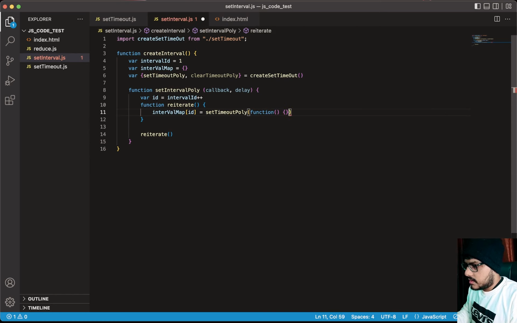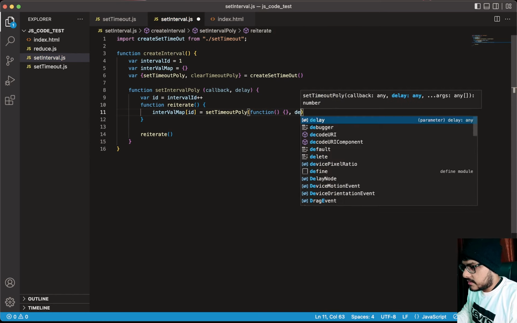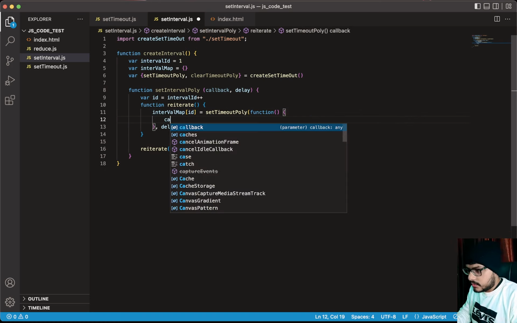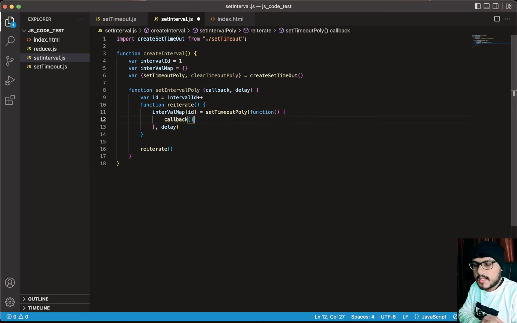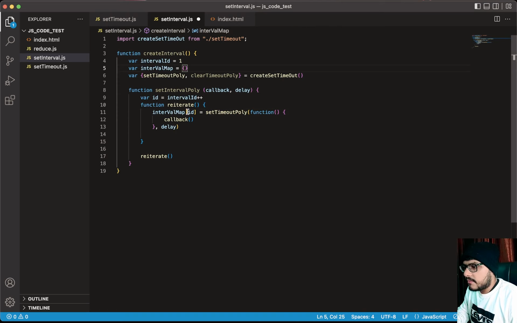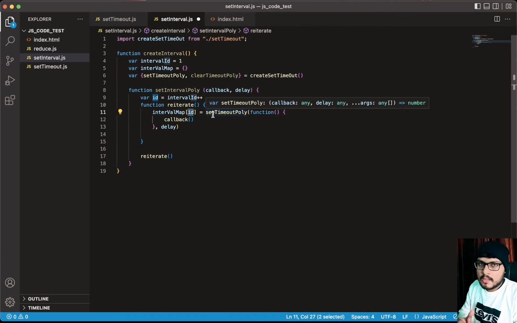Okay, and the delay would be like this, right? And we are going to do a callback. We are going to execute our callback over here like this. What we know is that the set timeout polyfill returns the ID. That ID we are going to store in the interval map with the key of ID, and the value is also ID. Okay, so I think there is no problem in that.